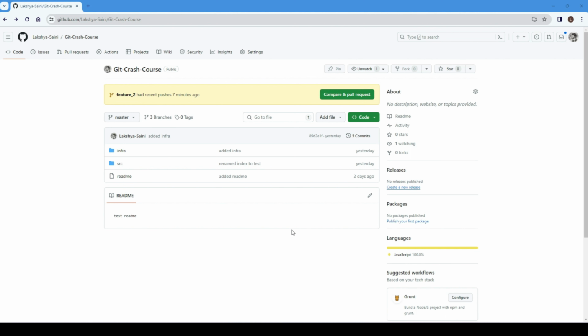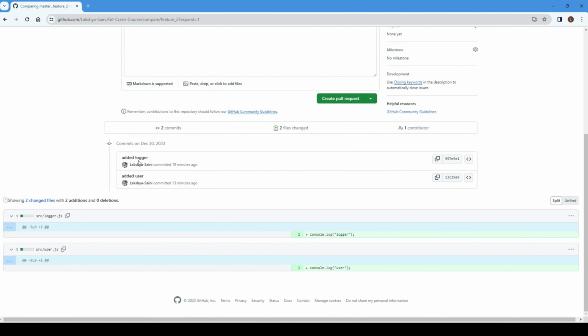The git merge command is used to combine changes from different branches. It merges changes from one branch into another, typically bringing the changes from a source branch into the target branch. Now here I have created a feature branch called feature2. If I quickly show the contents inside it, it has two commits, logger and user, and similarly we have two files.